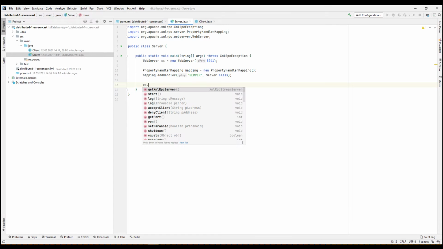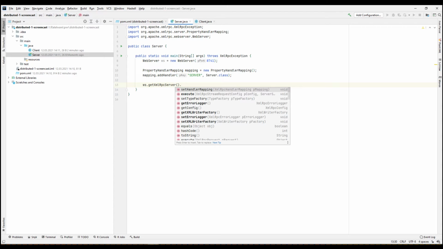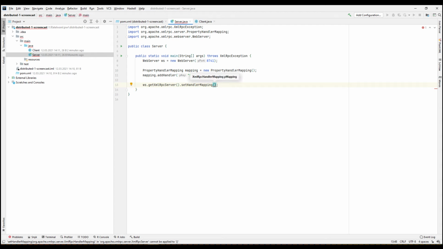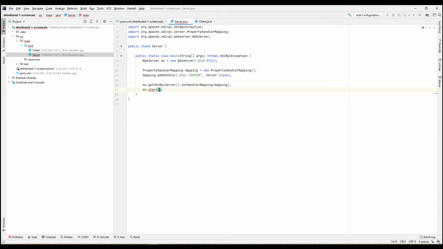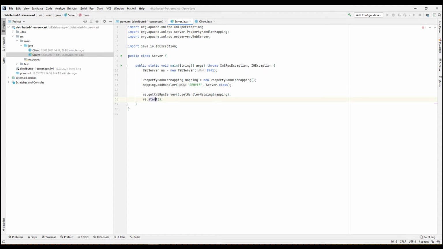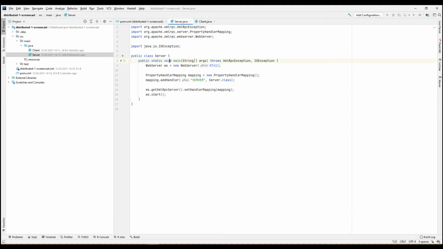Now once we added the handler, we need to actually set the mapping on the server. So we get the XMLRPC server and set the handler mapping. And in the end, we start the application. And this is an IO action, so it can throw an IO exception, which we also bubble up, and it ends the application if there's something wrong. For example, the port is already bound.